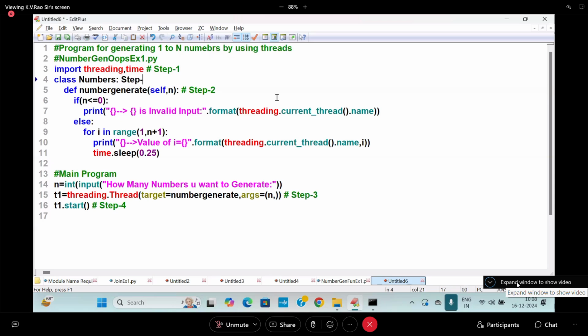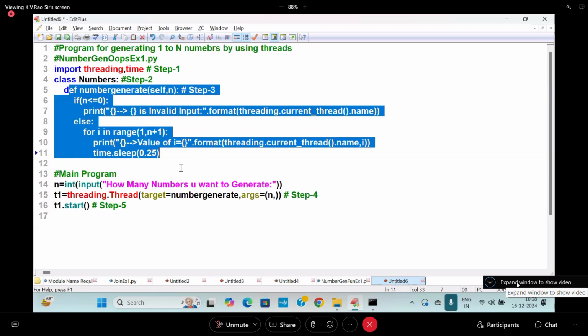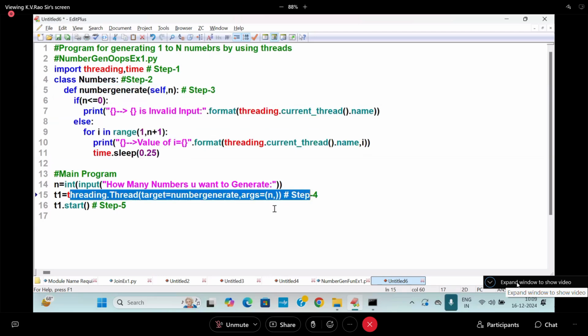Step number 1, step number 2, step number 3, step number 4, step number 5. What extra is coming here? The class name is coming extra. The method is here, and the constructor thread is defined. I said start. Are you following? This is which method? Instance method.